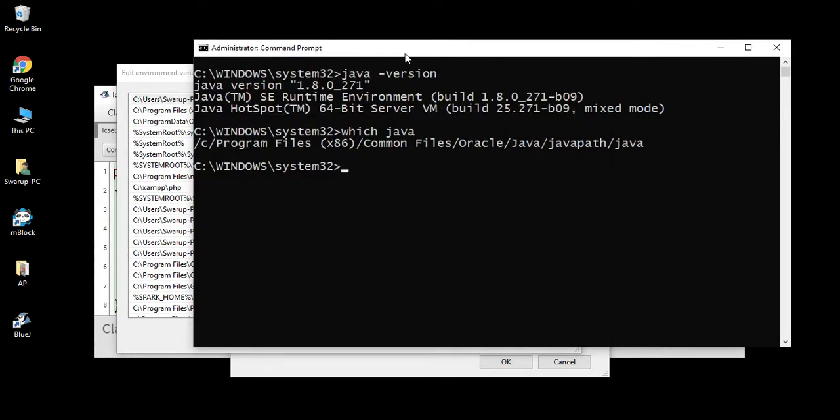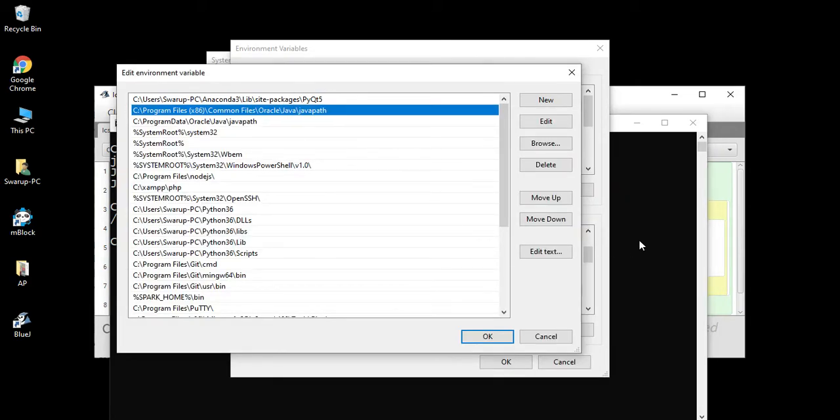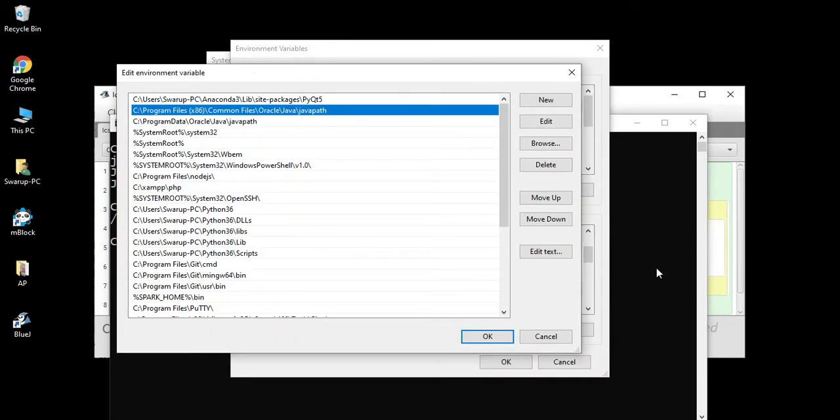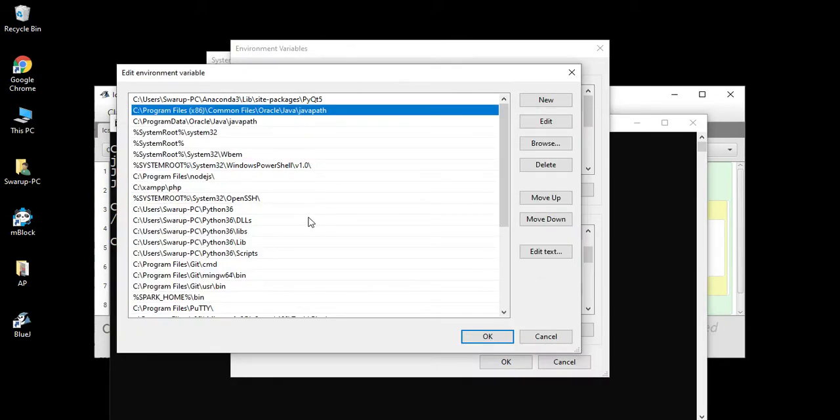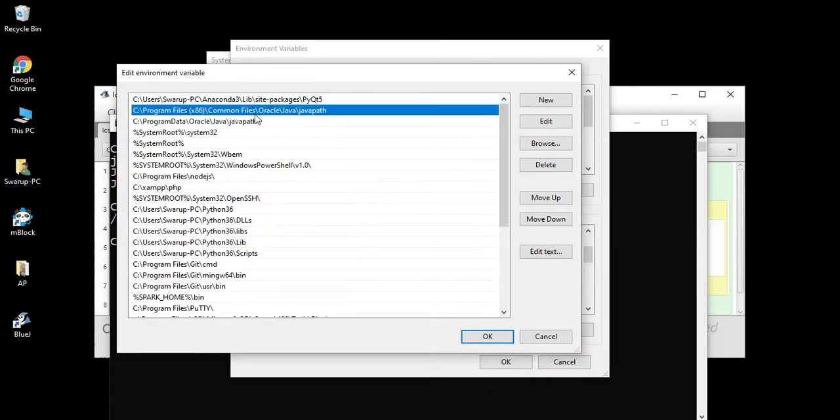If you see this, let me show you both the things simultaneously. See over here, C colon program files x86 common files Oracle Java Java path, and Java exactly matches with this particular row. Both are same. So that means when you're installing your JDK, this entire path is getting set up right inside the environment variable, and thereafter inside the command prompt when you're typing which java, this path is the one that is getting shown over here. Okay, that is the key point. Again, I'm saying you don't have to do anything, it will be done automatically.